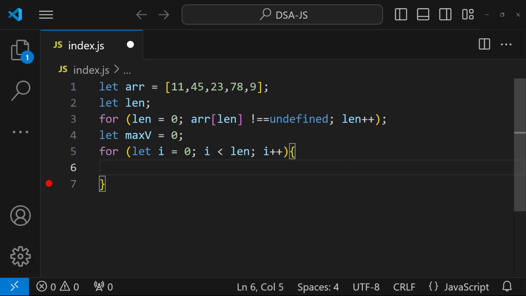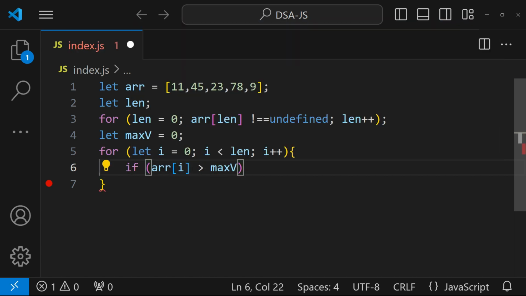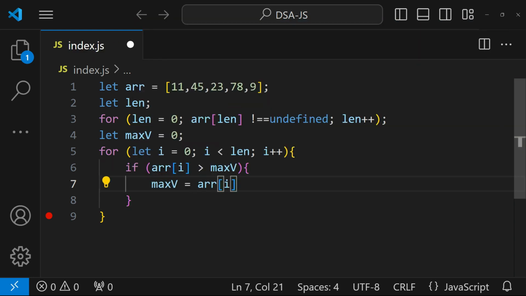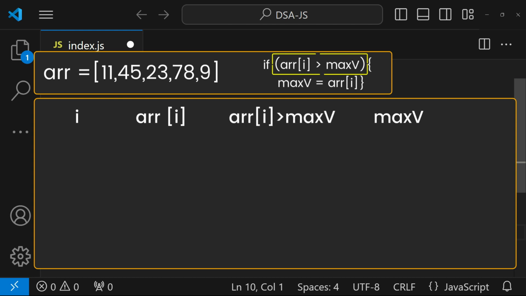Then we will compare each element with the greatest, that is the maxV variable. If the element value is greater than max value, we will store that current element's value in the max value variable. Now let's dry run for each iteration. For example, ARR[i] greater than max.